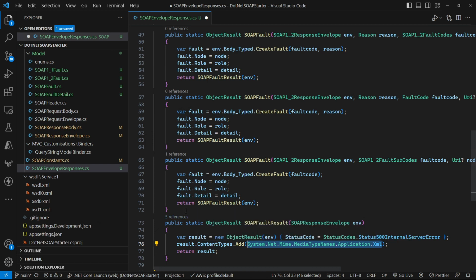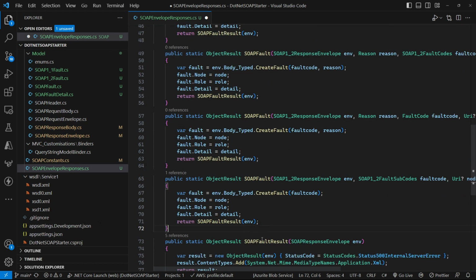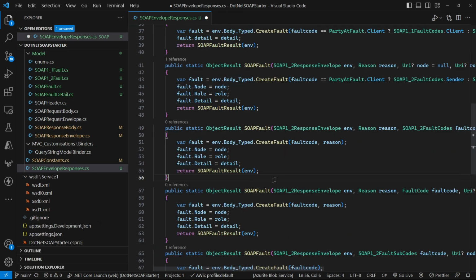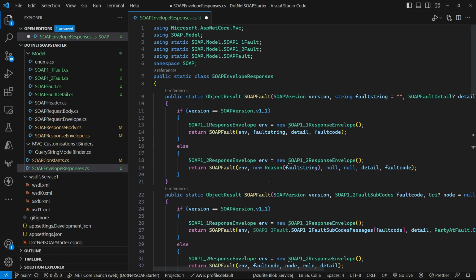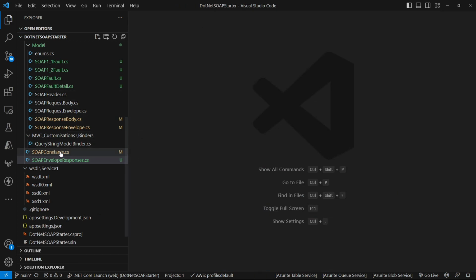Should always be XML, and a soap fault should always be an HTTP 500. So all of these eventually cascade down to creating this soap fault result here. So that's given us a nice utility class to create different styles of soap faults that we can call from elsewhere in our code. So let's keep working our way up.